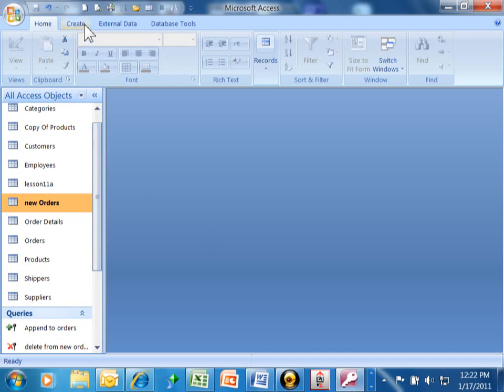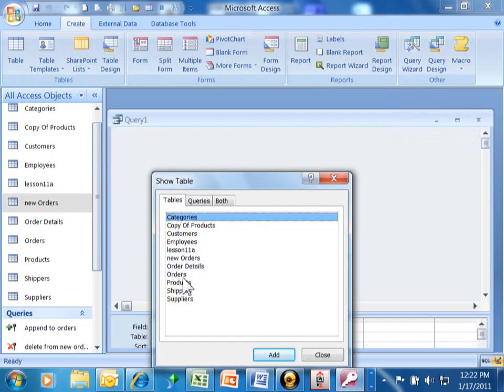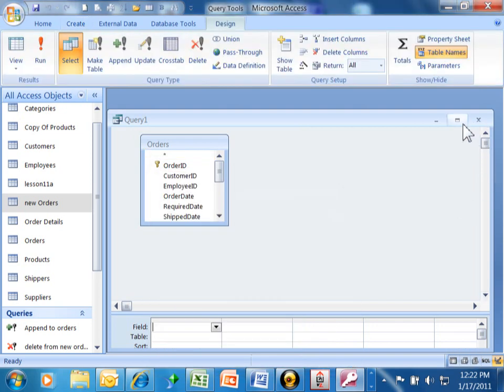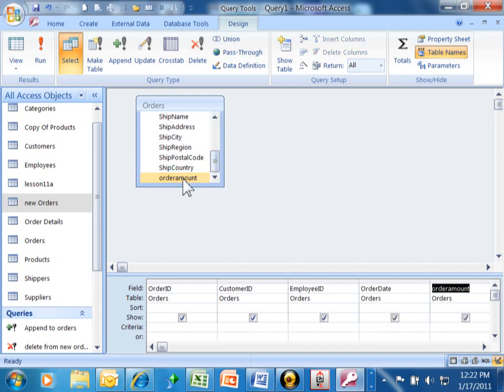I'm going to go in and make another query here. I'm going to pick on the create menu and pick on query design. So I'm going to use the orders table, and I'm just going to click on close here. We'll pick some fields. I'm double clicking on order ID, customer ID, the employee ID, the order date. And I'm going to scroll down and find the order amount. And then I want to see all of the records that were more than $500. So in the criteria row of the order amount, I'm going to type in greater than 500.